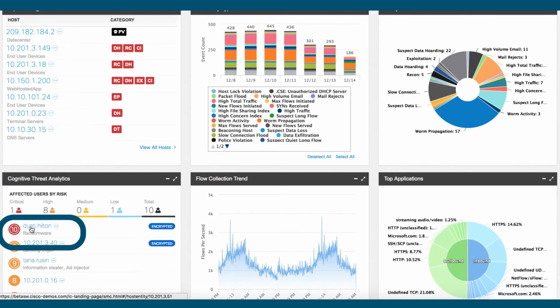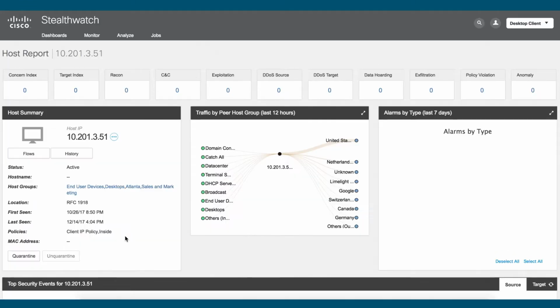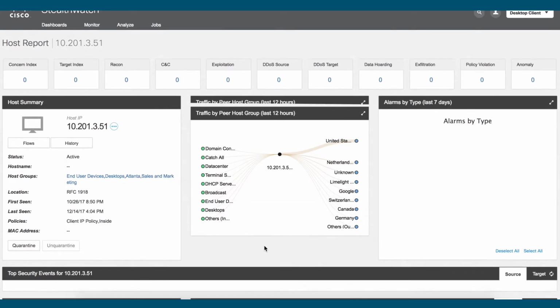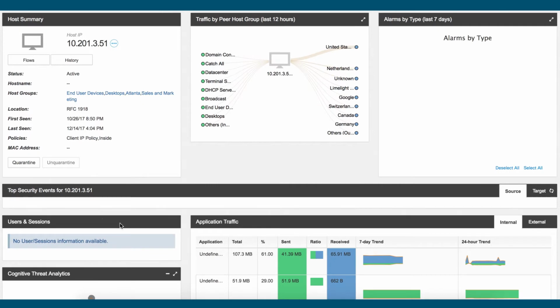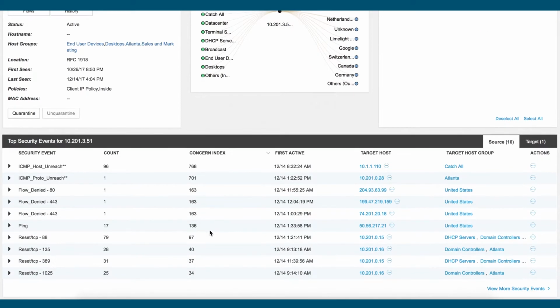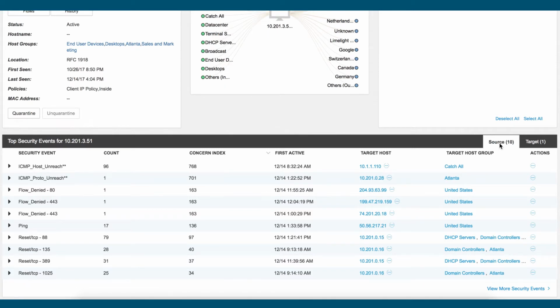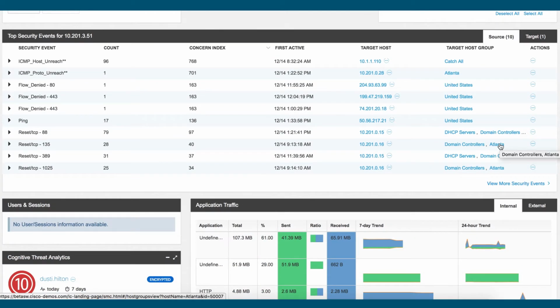Once an alarm is identified to be top priority, it's important to determine the source of the threat. Stealthwatch Enterprise ties security alarms to specific hosts. Now, on the host report dashboard, the top security events widget helps to determine if the host is the source or target of an attack.